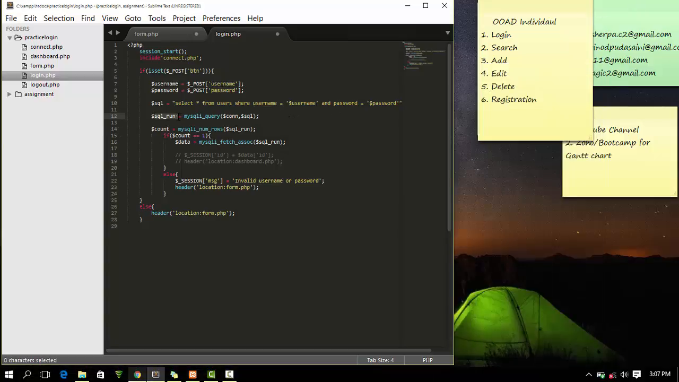Another thing you do is you make another variable sql_run with some code like mysqli_query, and here you give some attributes $con and $sql. What mysqli_query does is it runs the SQL query. First of all, it connects with the database and it will run the SQL query.